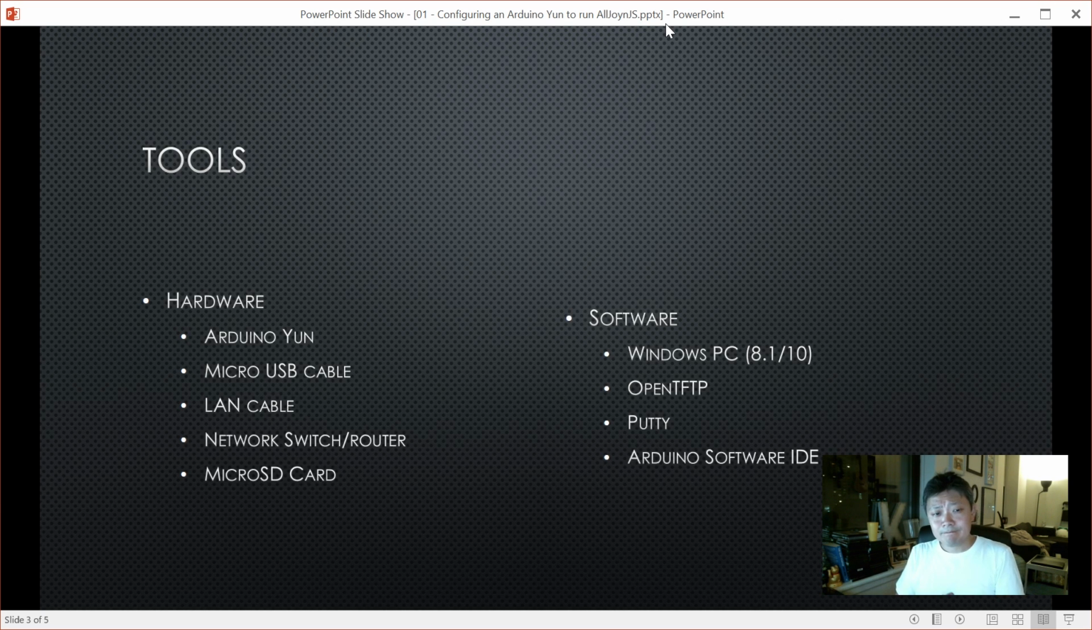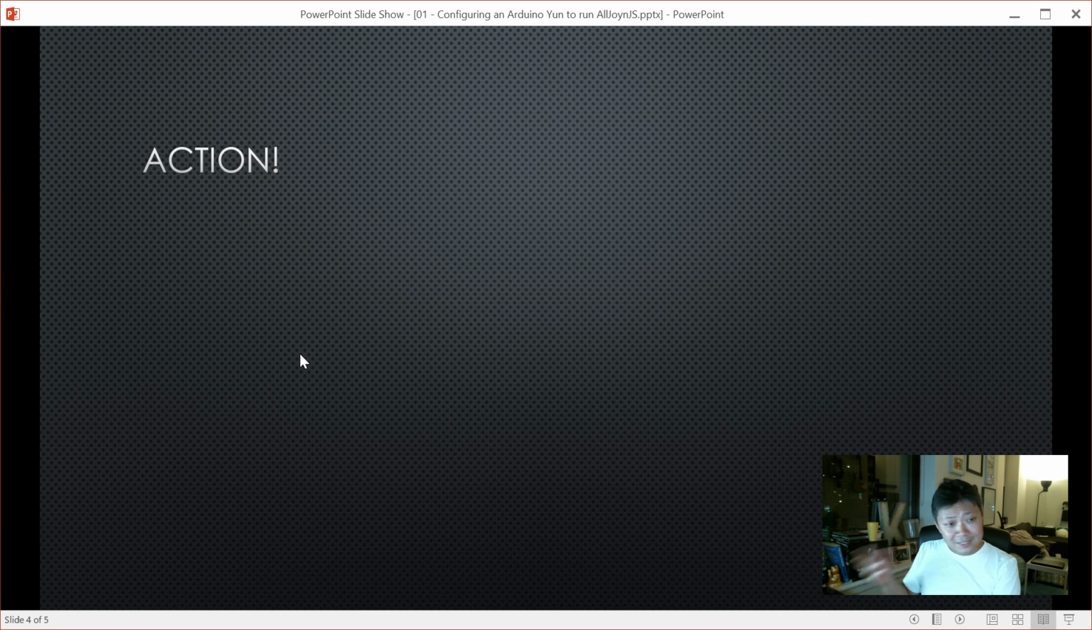Alright. For software, I've definitely demonstrated this on Windows 8.1 and 10. You can absolutely do this with other platforms, I'm certain of it. You just need to find out which software is going to be needed. But again, these videos will be for Windows developers. You'll need an open source software called OpenTFTP. You'll need an SSHing tool called PuTTY, and also you'll need the Arduino software IDE. Okay, so let's get to action.